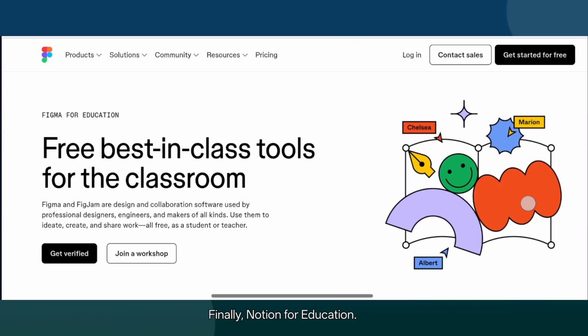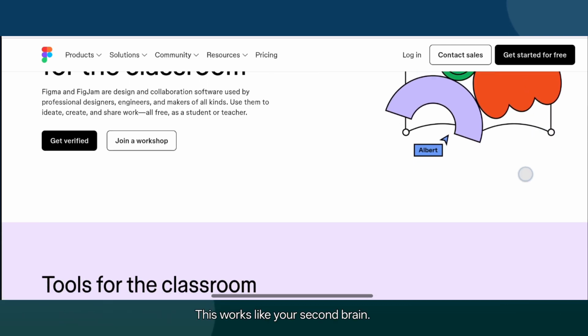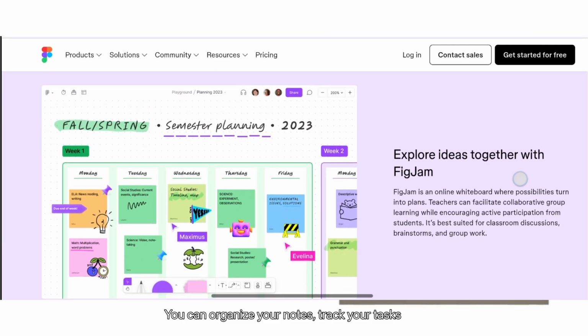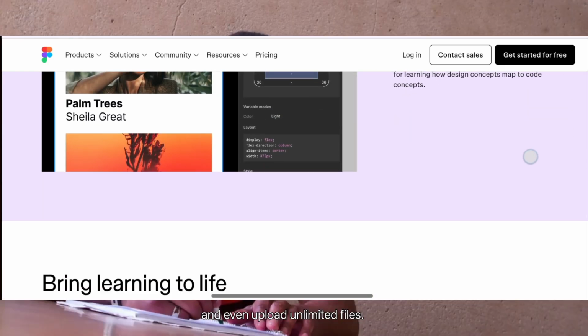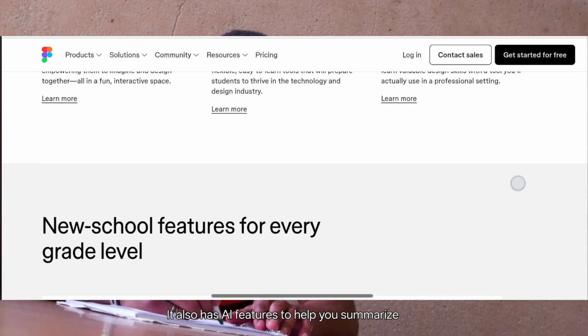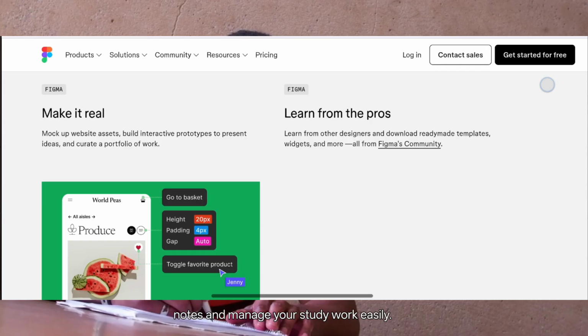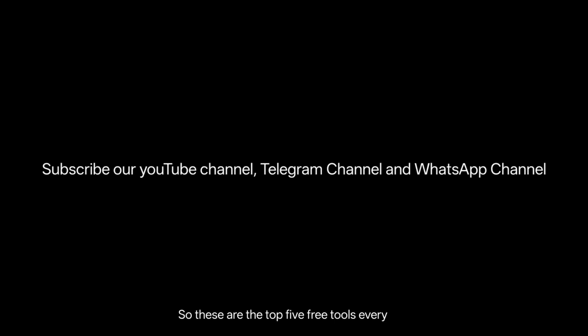Finally, Notion for Education. This works like your second brain. You can organize your notes, track your tasks, and even upload unlimited files. It also has AI features to help you summarize notes and manage your study work easily. So these are the top 5 free tools every student should use.